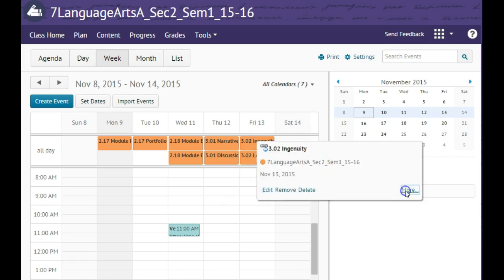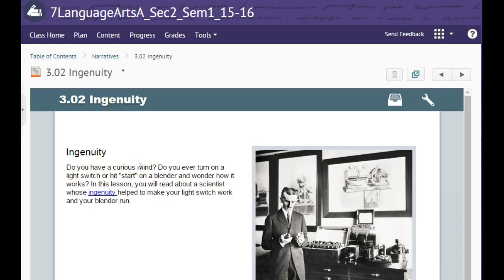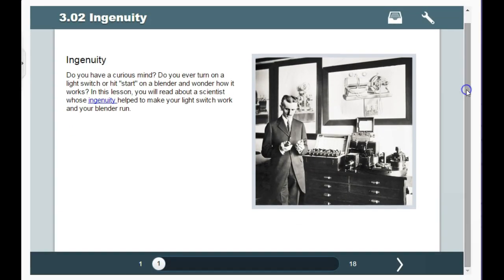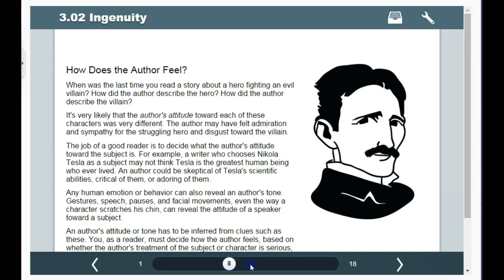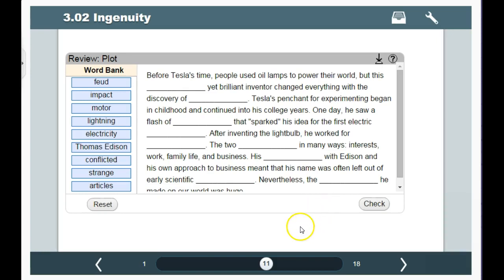So now I'm going to go to 3.02. On here I just wanted to show you that this will be divided into several sessions also. It's 18 slides, but during the middle you're going to be reading an assignment. There is a graphic organizer for Nikola Tesla. I want to go to 11 and show you that real quick. Make sure you're able to complete this assignment here.